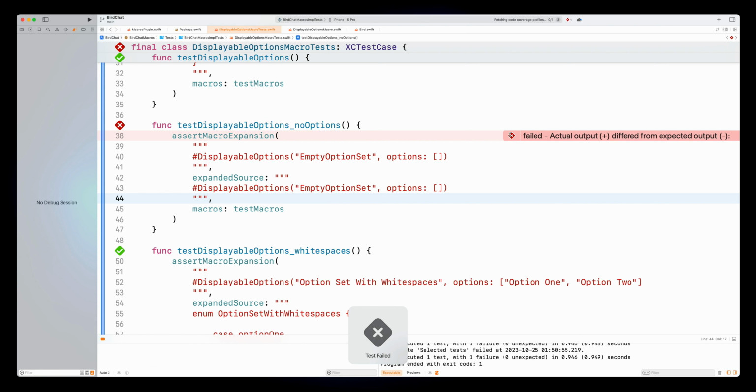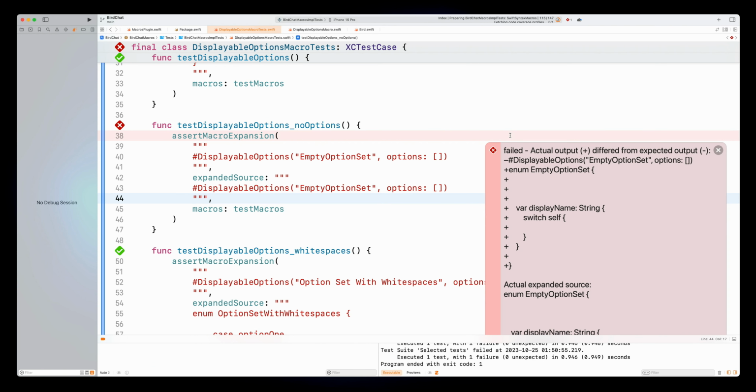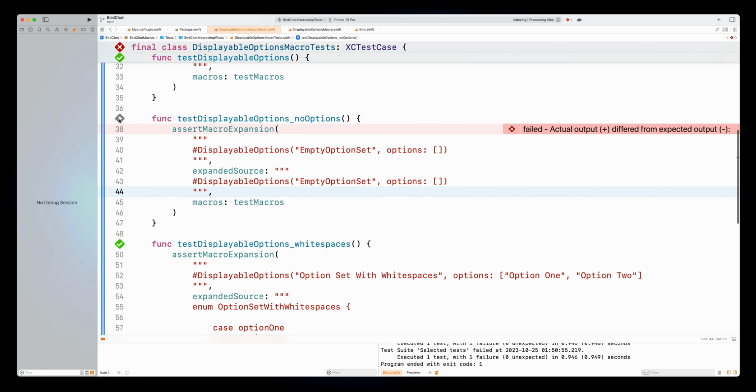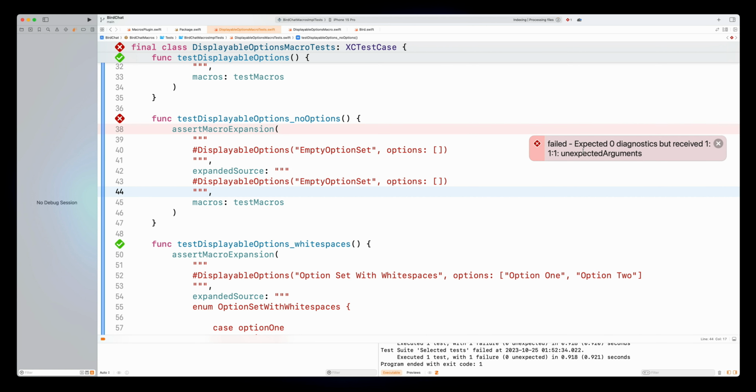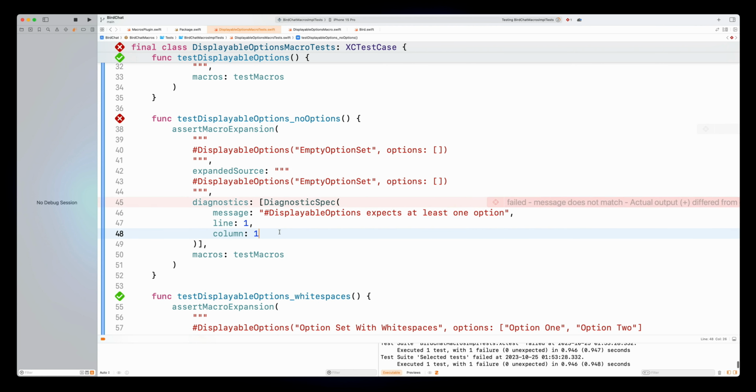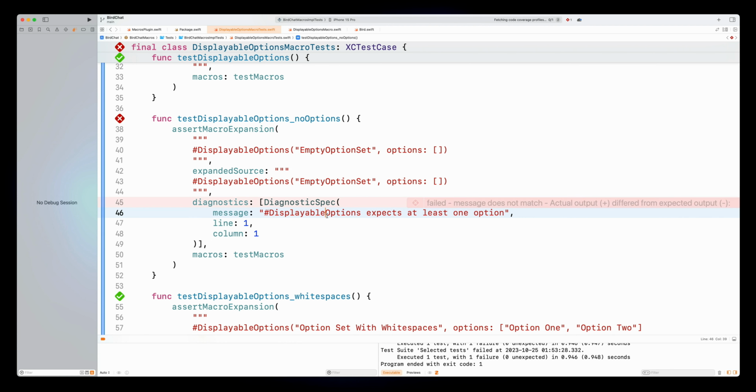As you can see, that's not what happens. The macro simply generates an empty enum. Fixing the macro code is easy. I just add another guard check. But now my test fails for a different reason. The message says the test didn't expect to receive any diagnostics, but it received one anyway. That's the error I threw from the macro. I'll update the test so this error doesn't come as a surprise to it. The test still fails, but this time it's because the error messages don't match each other.